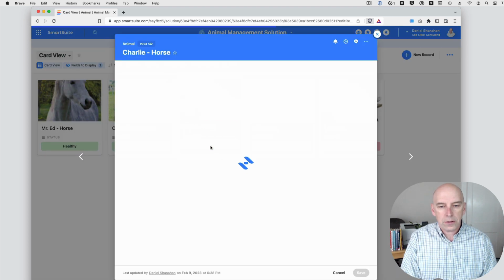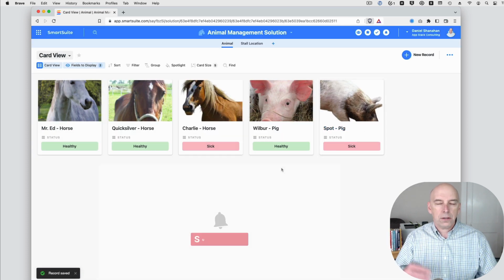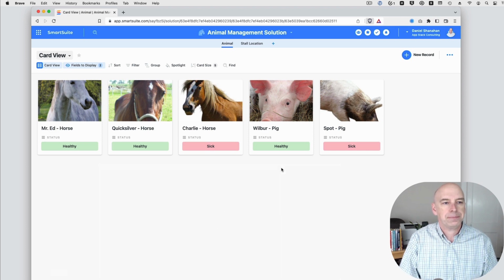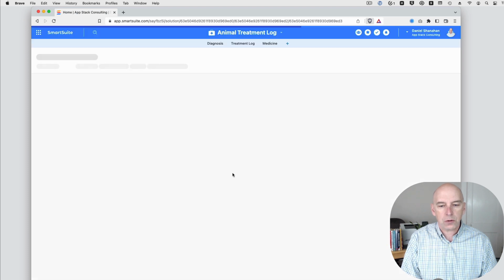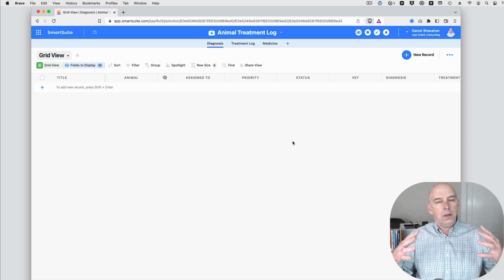What I want to do is I want to mark a couple of these as sick. I call this an animal management solution, but really what I want to highlight is how the different solutions can interact with each other. Let's go back to our dashboard, and now I have this animal treatment log. So we've marked a couple of animals as sick, and so now we have to track the sickness.